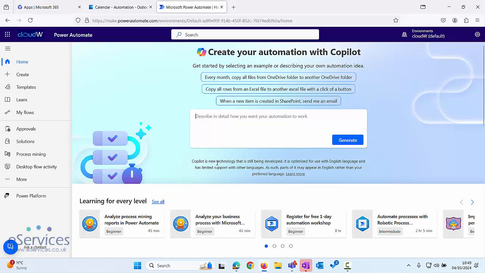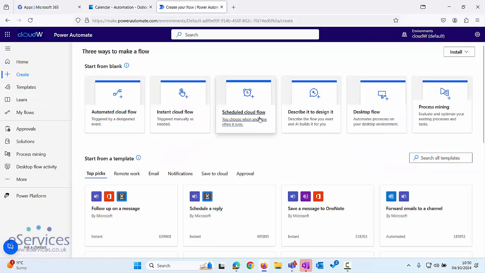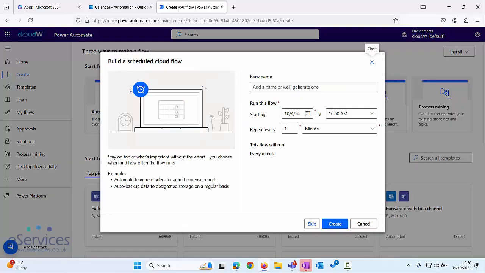What we're going to do is we're going to create this, what they call a flow, and the flow will look at our calendar. If it sees a particular phrase in the subject of the calendar entry, it will set our automatic replies. So we are going to create a new flow. And what we want here is a scheduled cloud flow. We're going to give it a name, so we'll call this Setup Automatic Replies.